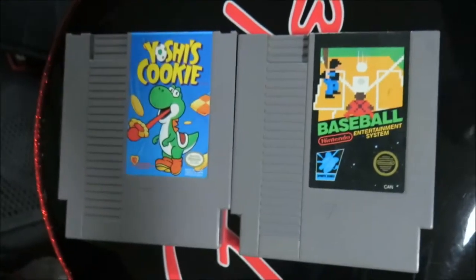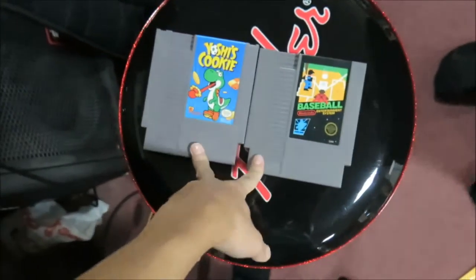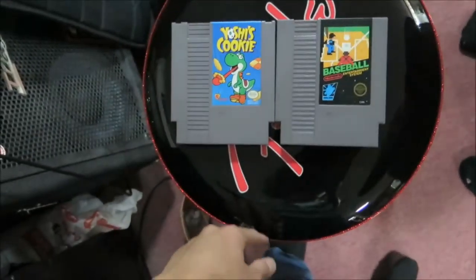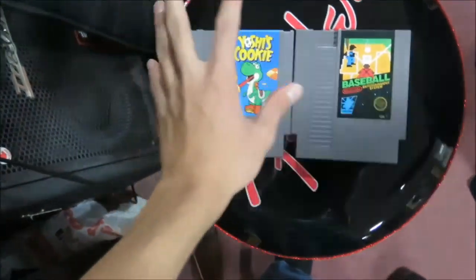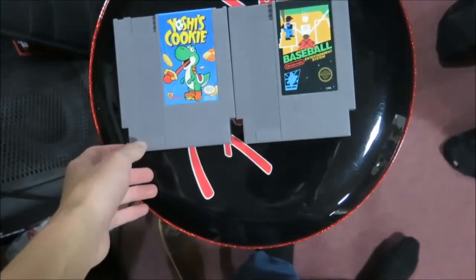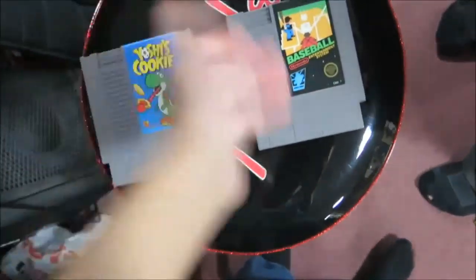I don't know if we'll be able to do gameplay of these right now because somebody's home. Yeah, anyways, that's Yoshi's Cookie and Baseball. Maybe we'll do gameplay videos later, but Yoshi's Cookie, good stuff. Baseball.